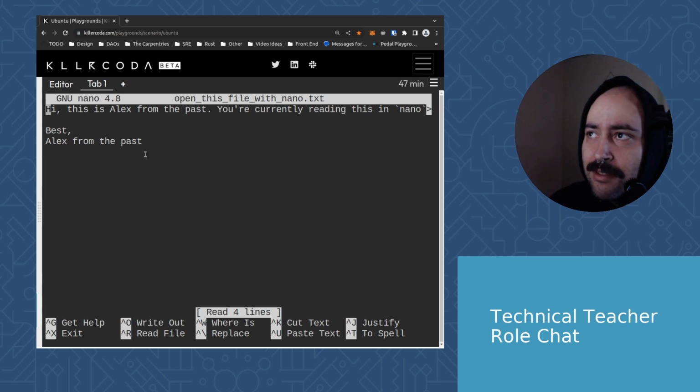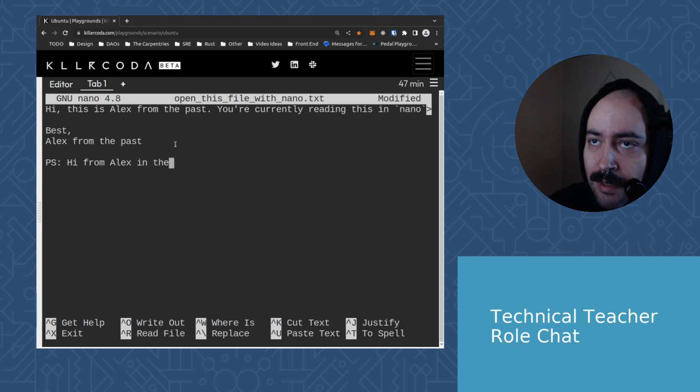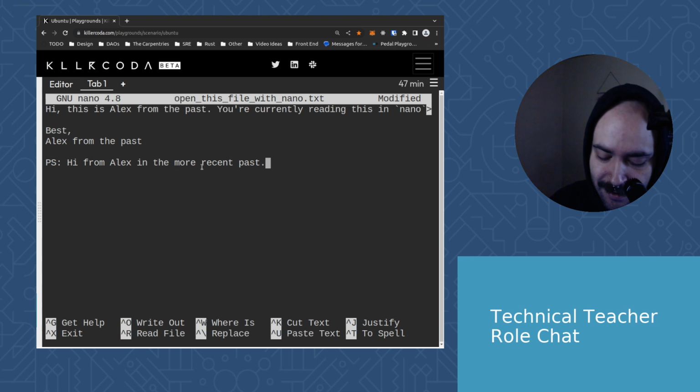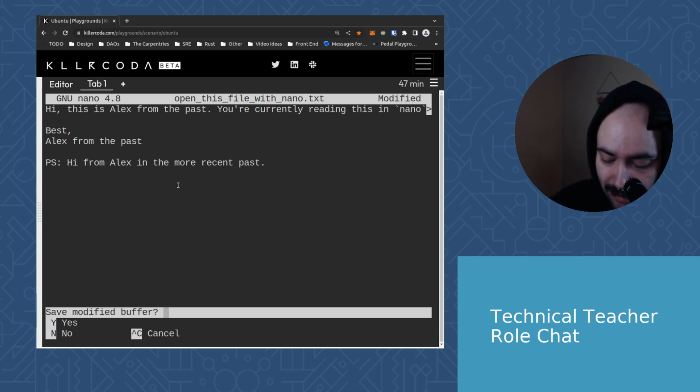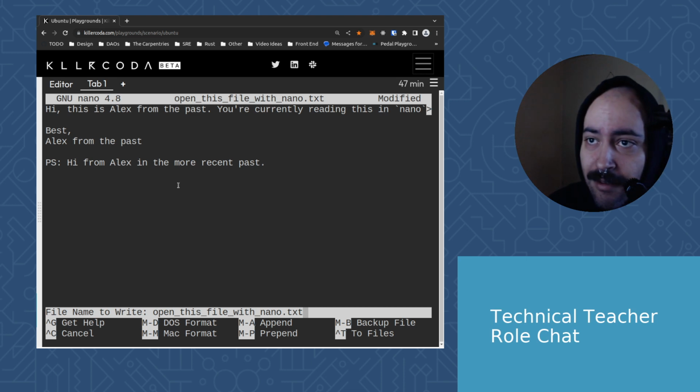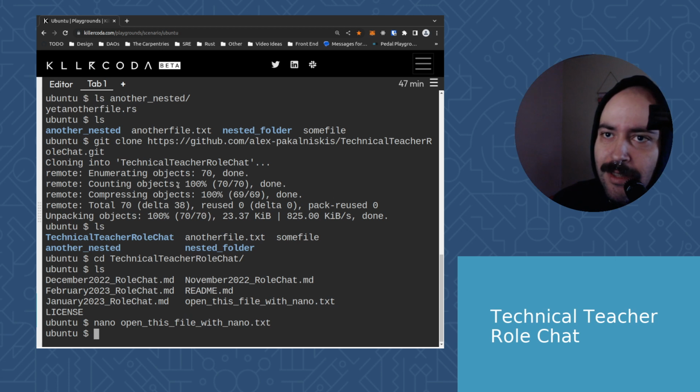Let's add another line at the bottom. PS. Hi from Alex in the more recent past. And then we'll do Control X to exit, and then we'll click Y to save, and we'll just update the file and not change the name or anything. Cool.